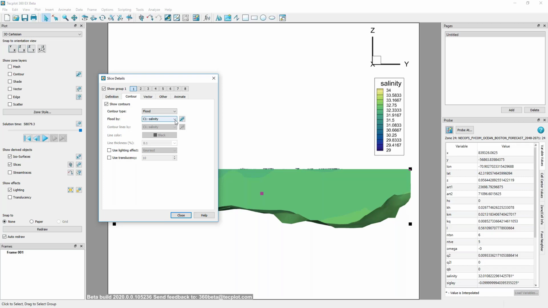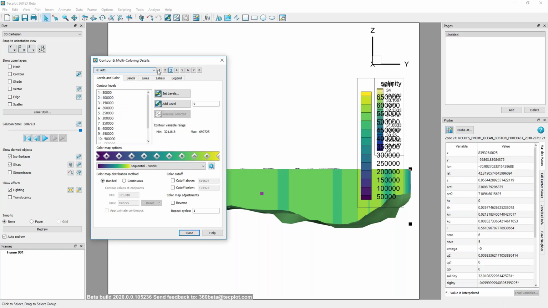And like the isosurfaces, I can use one of the existing contour groups to redefine what the variable and color map being used to color the slices. And rather than overriding the two previous contour groups, I can select the third contour group, go to the details dialog, and change to something like the temperature.